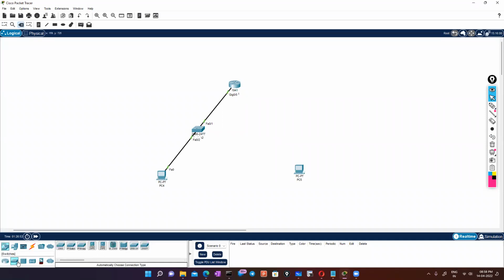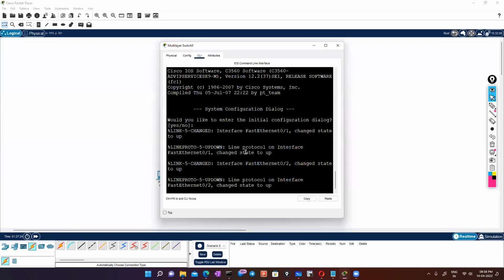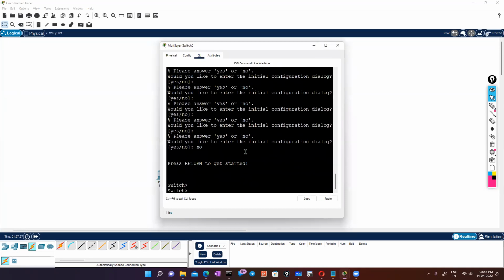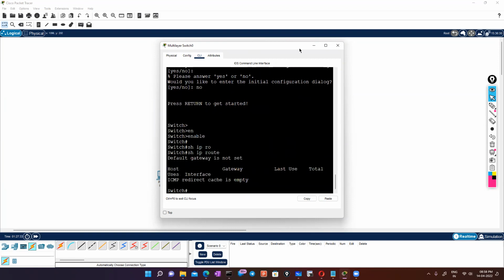Okay, I should have a layer 3 switch, right? So layer 3 switch, 3560. So connect this back. Any specific commands to run for routing? So IP route. Okay, got it.